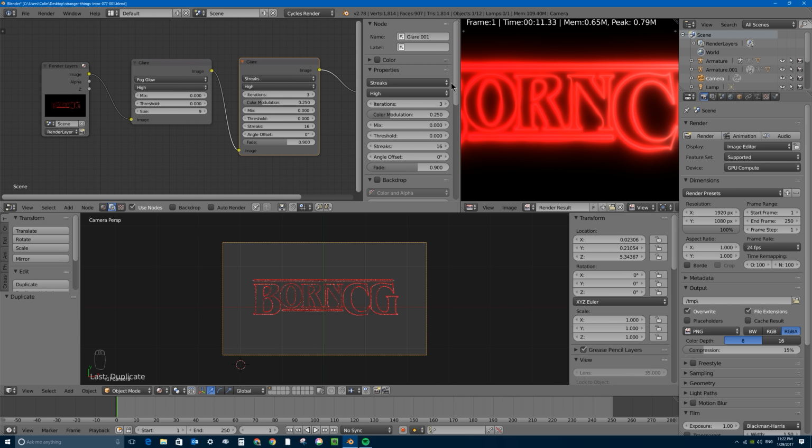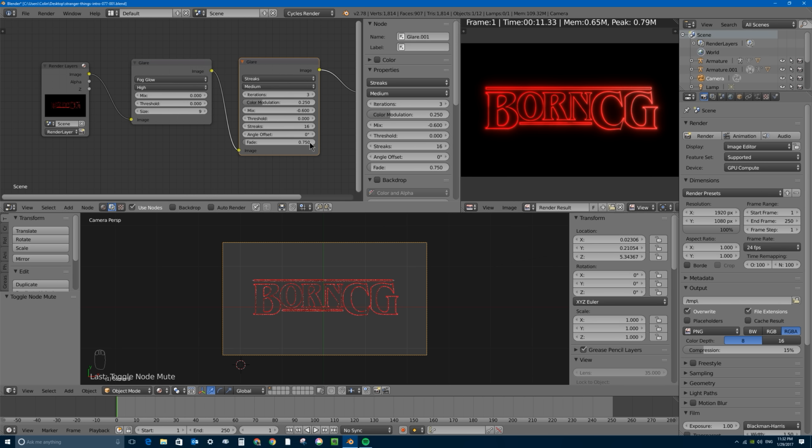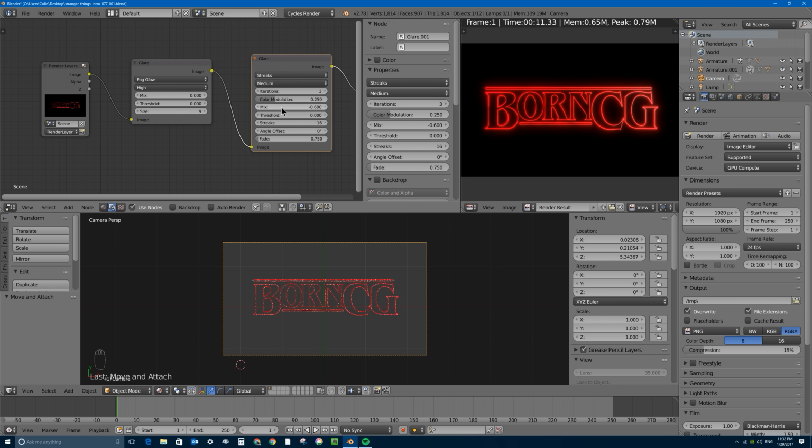So that's way too much. I'm going to play with this fade value. I may turn this up a little bit and see how that does. No, that's not what I want. I'm going to turn the fade down to maybe something like 0.2. Alright, so I've played around with the values in my second glare node, and I changed my mix down to negative 0.6, and that just helped me turn down the amount of streak glowiness.